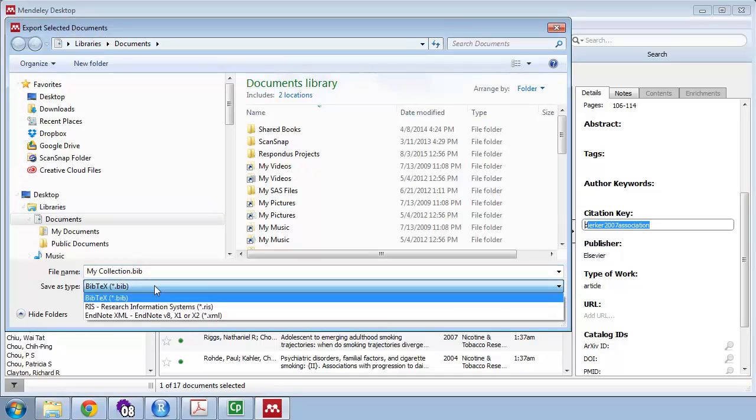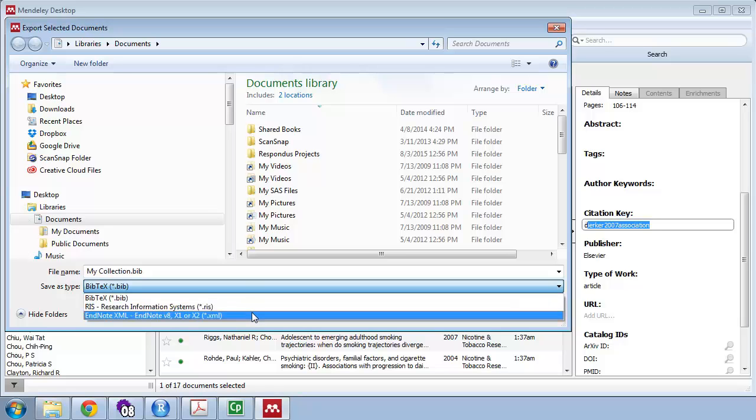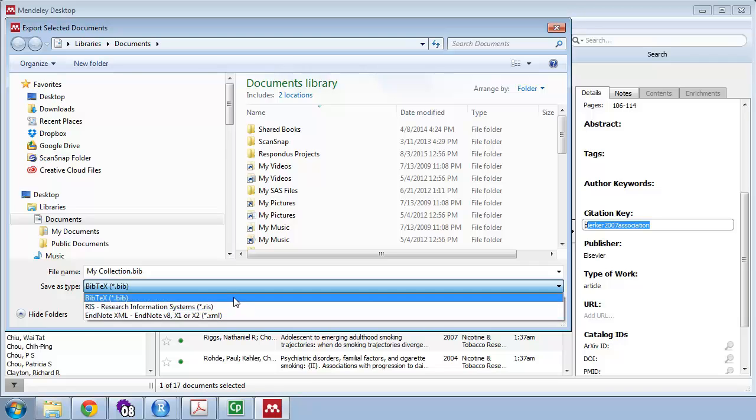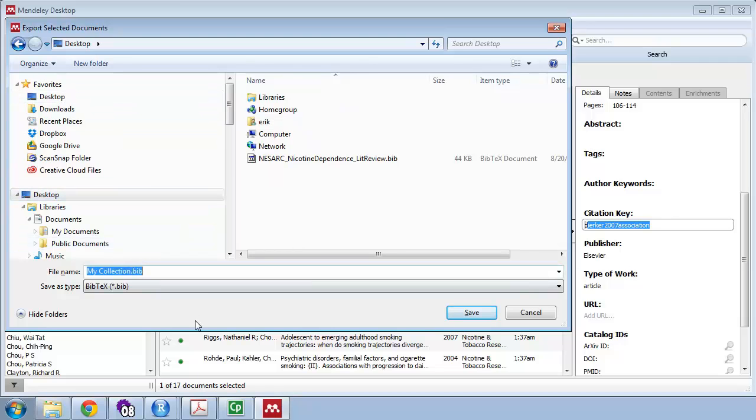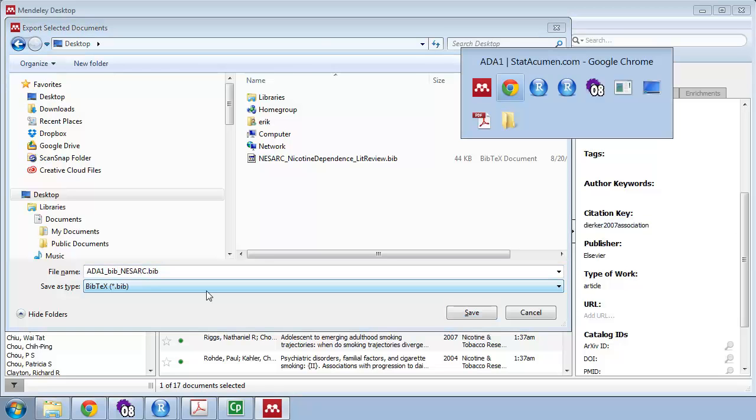You can see I've got file types here, and there's 3 possibilities. The first one is BibTeX. That's the one we want. There's also this research information system and an XML file, which you can use to import it into EndNote if you end up using that at some point. So I'm going to leave it on BibTeX, and let me just go to my desktop, and to show you I'm not cheating, I'm going to just let it be, let me say ADA1 bibliography for the NESARC dataset. I may have got that wrong. Let me double check.